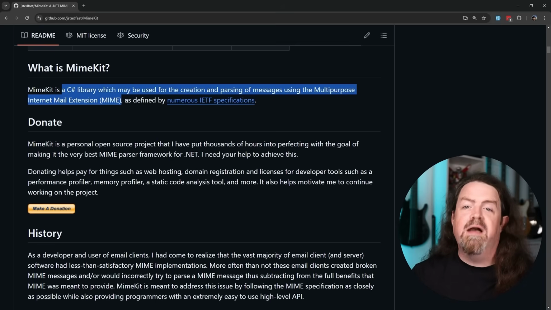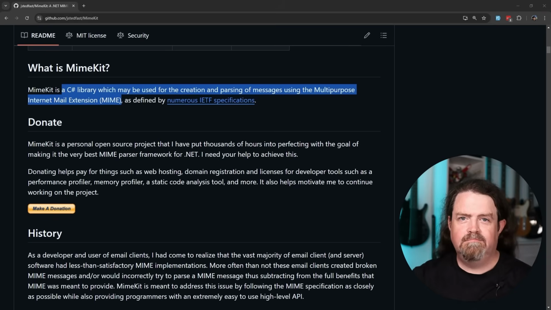Broadly speaking, MimeKit is the library we are going to use to build mail messages, and MailKit is the library we are going to use to send them. All right, let's write some code and see what they can do.